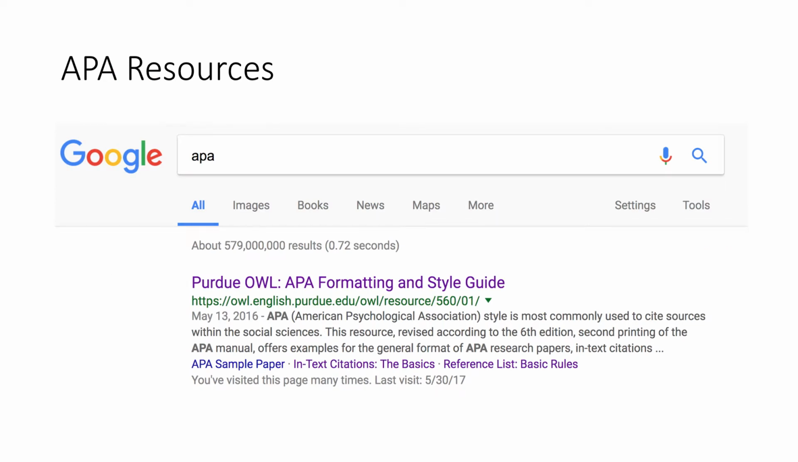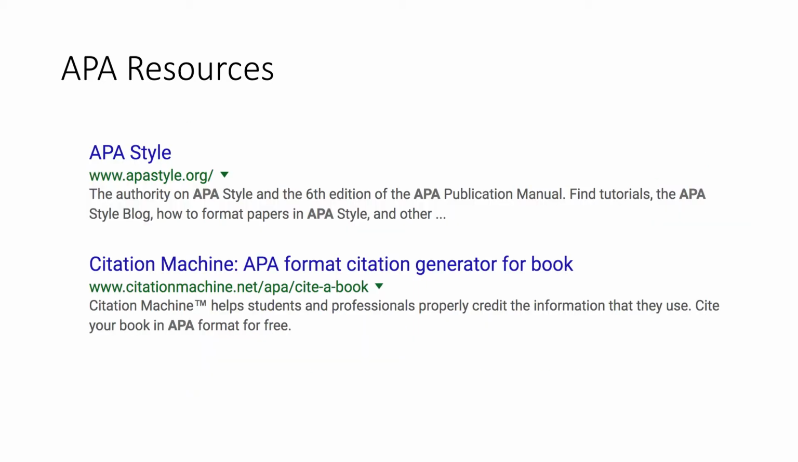If you're looking for some other resources on APA, one of the most popular sites is the Purdue Online Writing Lab, and you can go to that website and just type in APA in Google and you'll probably see it. Another site that you can go to is the apastyle.org site, as you can see listed here.